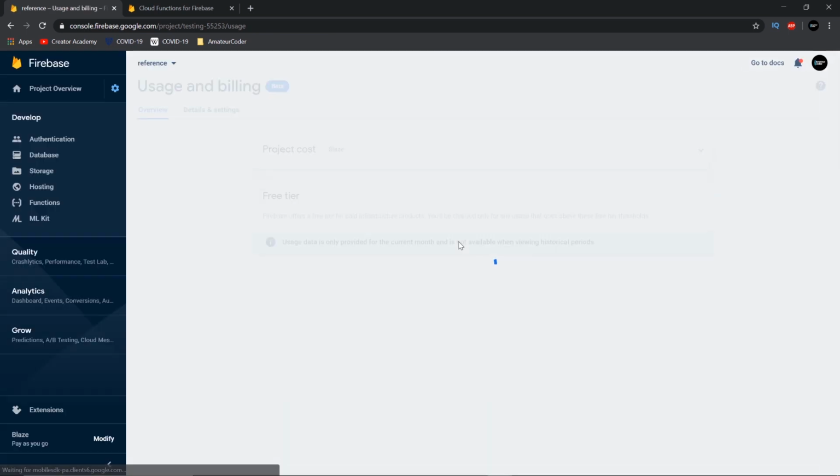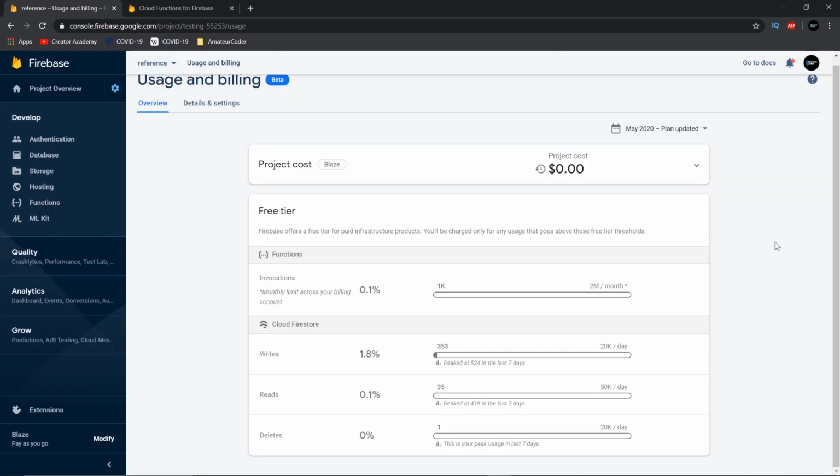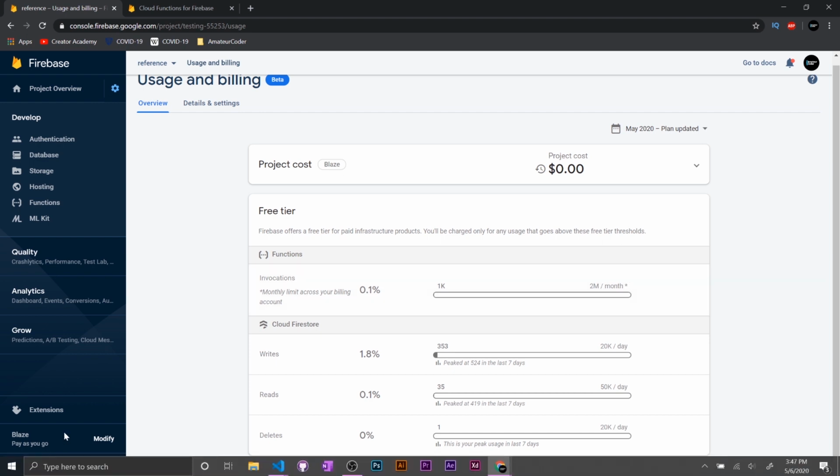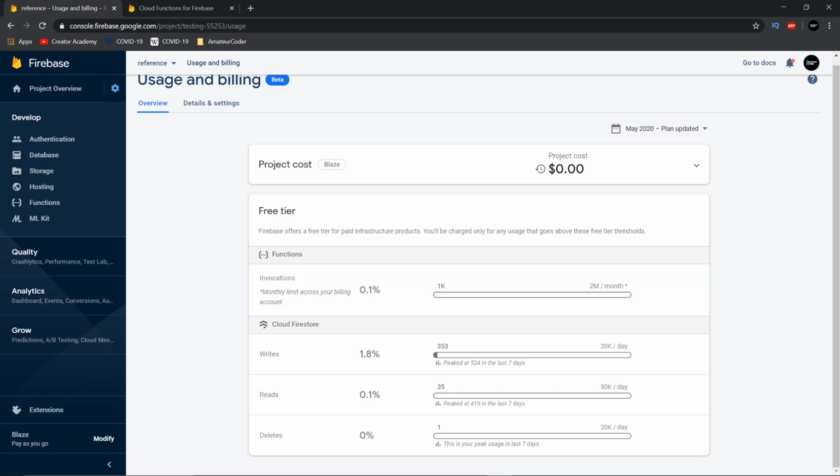Because if we look at the billing and usage, and you'll see here, these are the limits for the free ones until you start getting charged. So we have 2 million per month of free function invocations. If we do one invocation every minute, that's only 40,000 invocations. So it's not even close to the limit. But all right, once you have the Blaze plan, you can go on to the next step.